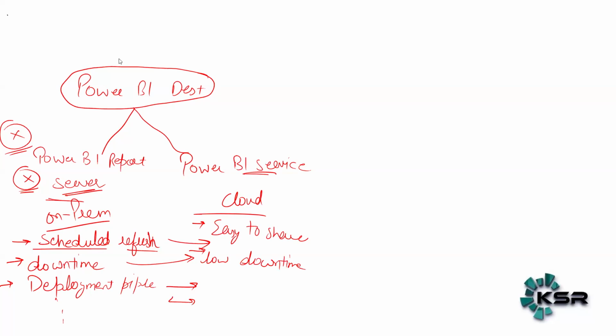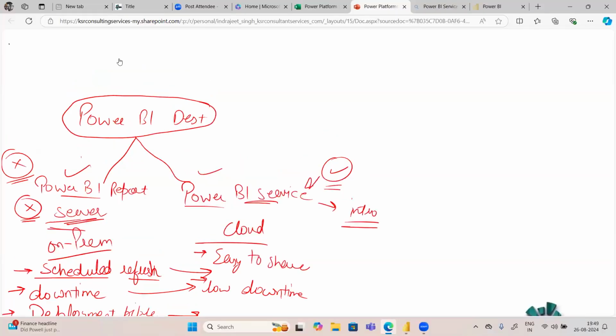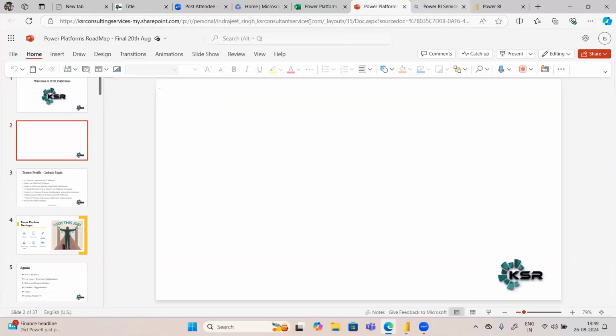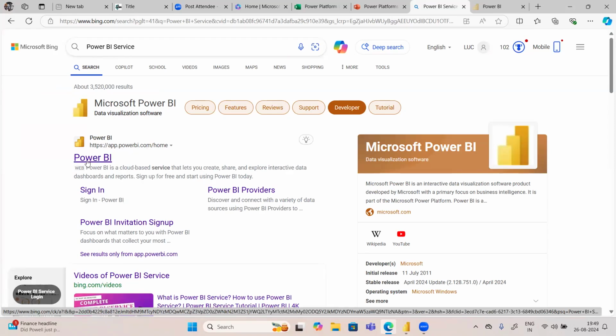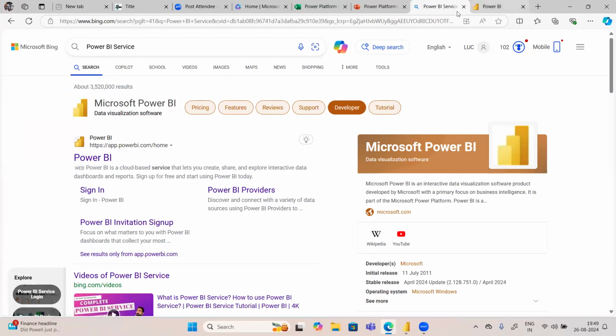So this is how we can host our Power BI report in Power BI Report Server and Power BI Service. We will be covering Power BI Service in our course. So today I will be giving you the intro, like what we can achieve using Power BI Service. If you have to navigate to Power BI Service, you can search app.powerbi.com. This is the first link where you need to click. Then you will be navigated to this.